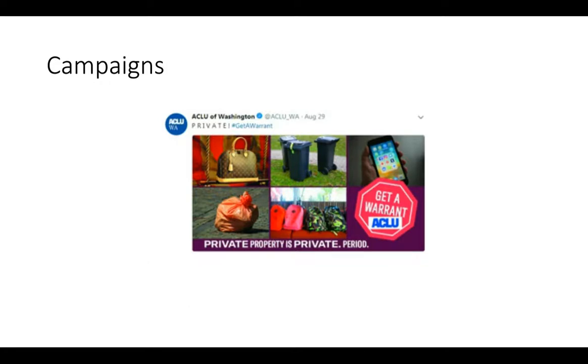So we're doing a lot of work right now on the way that the government deals with homelessness. And we wanted to take our audience on a journey, starting with something that we know that they would agree with us on and getting them to move slowly towards agreeing with us on deeper parts of our platform. And so we created a series of these graphics that are around the police having to get a warrant before searching things and emphasizing that private property is private, period. And so they show the types of property that would be owned by people of all sorts of income levels.